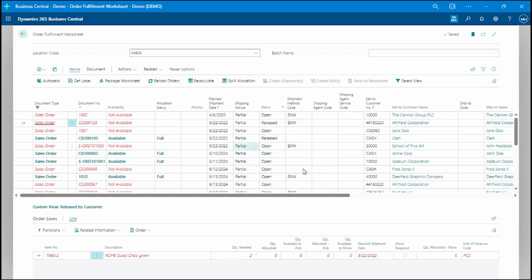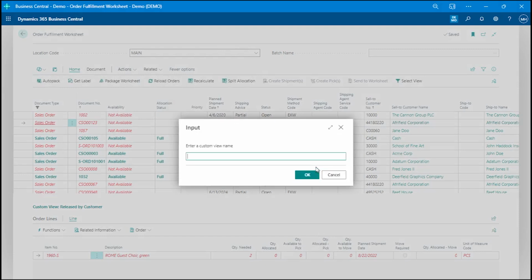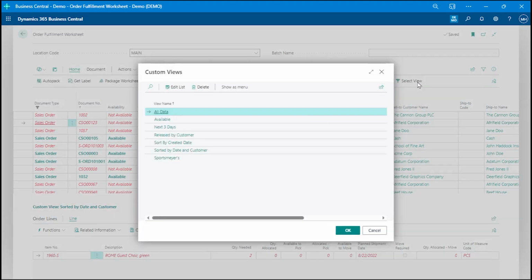And I want this, but I don't want to override my view that I had that was filtered down to released orders. So now if I come in and say save view, it says, do you want to override this? I say no, and I can give it a different name. I can just say sorted by date and customer. Let's do that. And now if I go into the views, I've got my released by customer, sorted by date and customer, and I'm good to go.